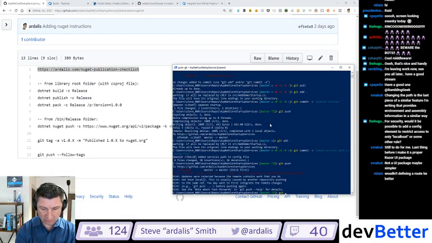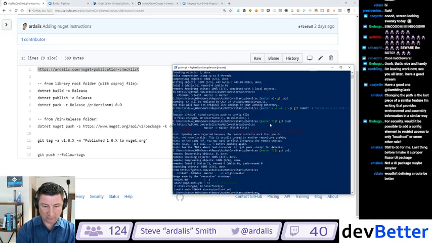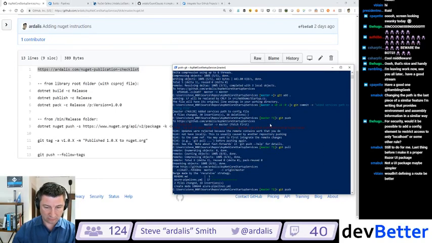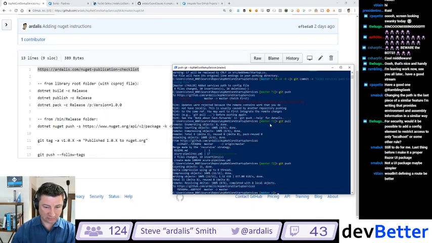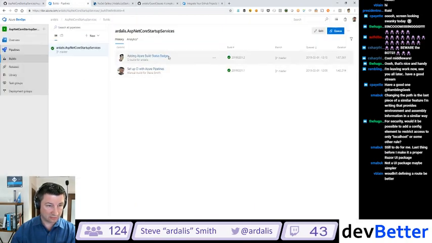Alright, go fetch, git pull, git push. Now it's happy. Now my Azure Pipeline should build. Let's see, what's it doing? Think about it. Where is it? Oh, there it is. Alright, so now it's picking that up. Great.